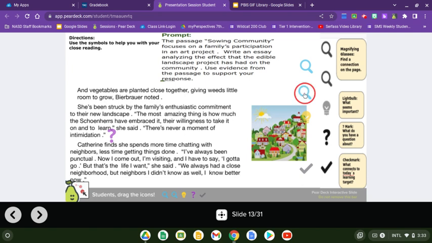Oh, I'm getting it. There's a bunch of neighbors, and here's the neighborhood. Ah, less time getting things done.